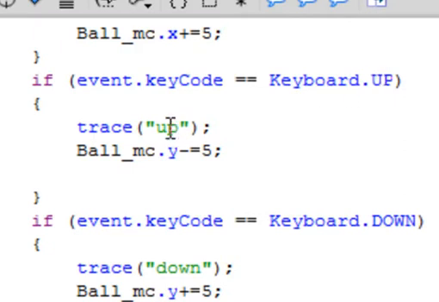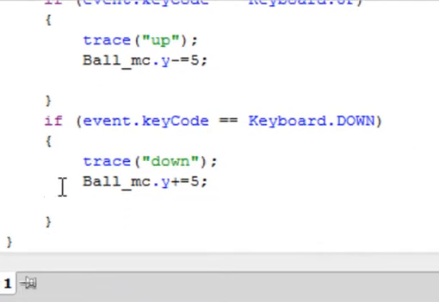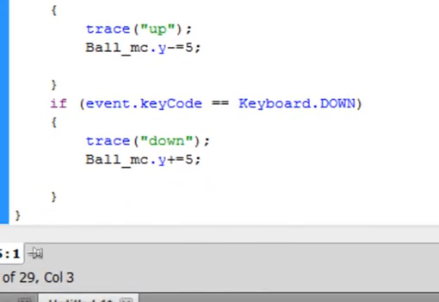We're going to trace up. And if we're talking about up and down, we're talking about the y-axis, so you'd have to change the x to a y, and back to minus equals 5. And finally, paste it in a third time. Make this down, capital D, capital O-W-N. Put down in quotations. And when we go down on the y-axis, y here, it would be plus equals 5. And close curly bracket for this if. So you should have two closed curly brackets at the end.